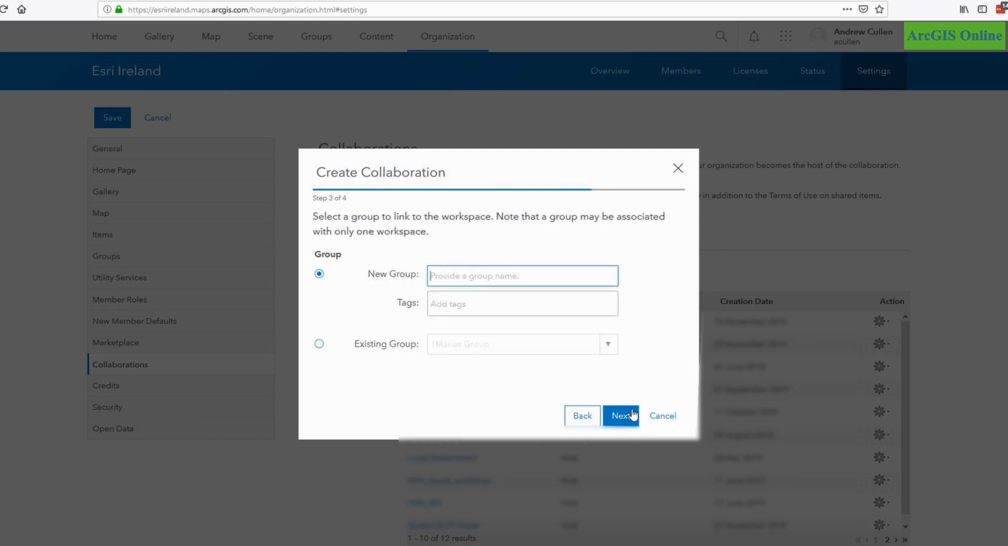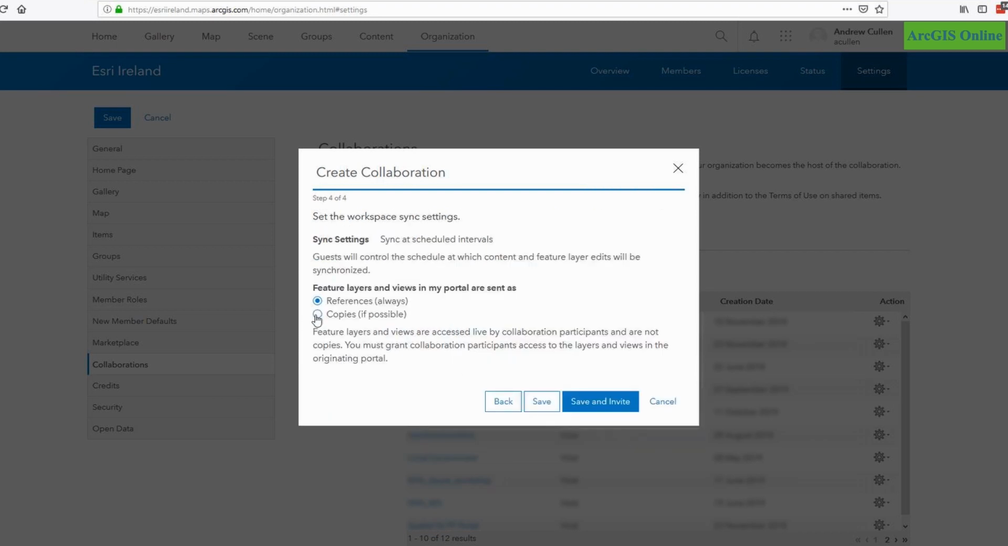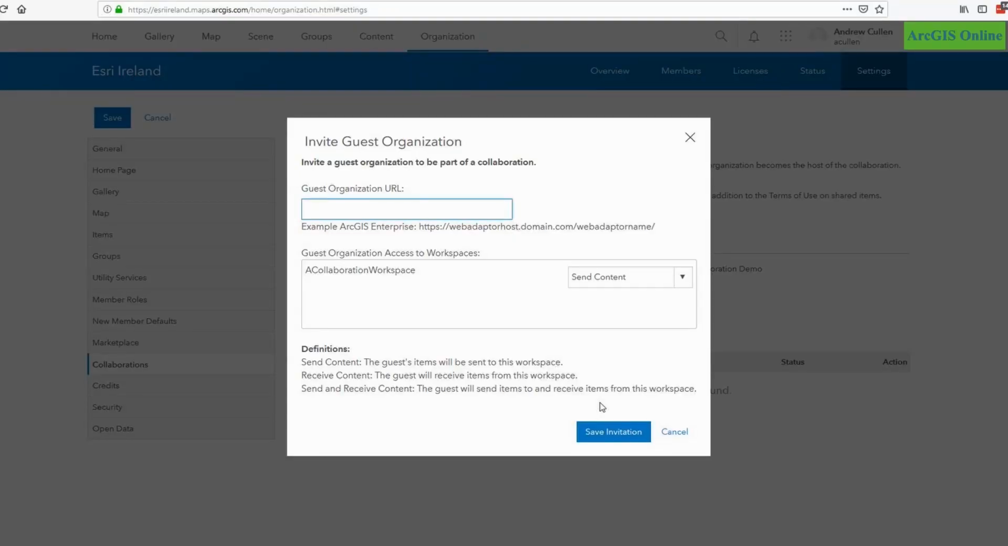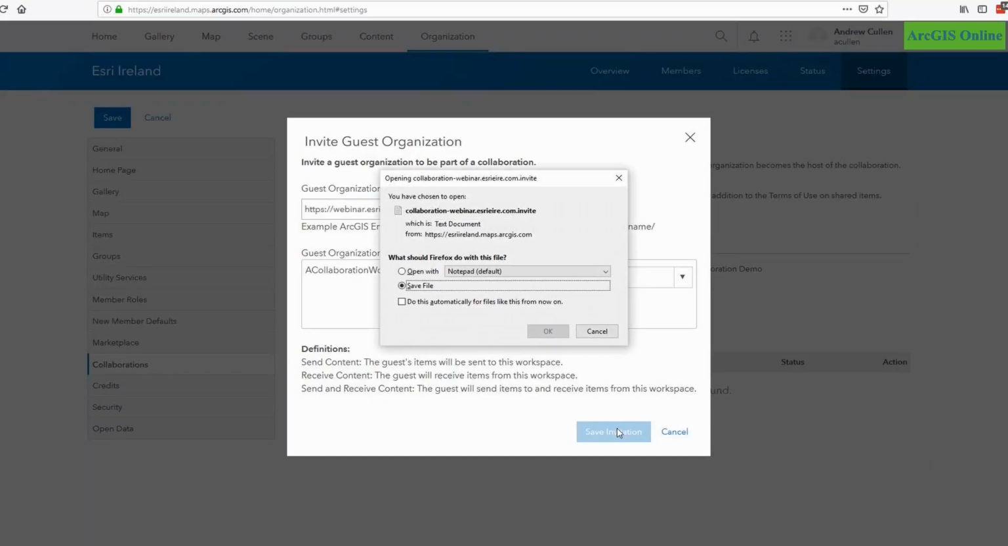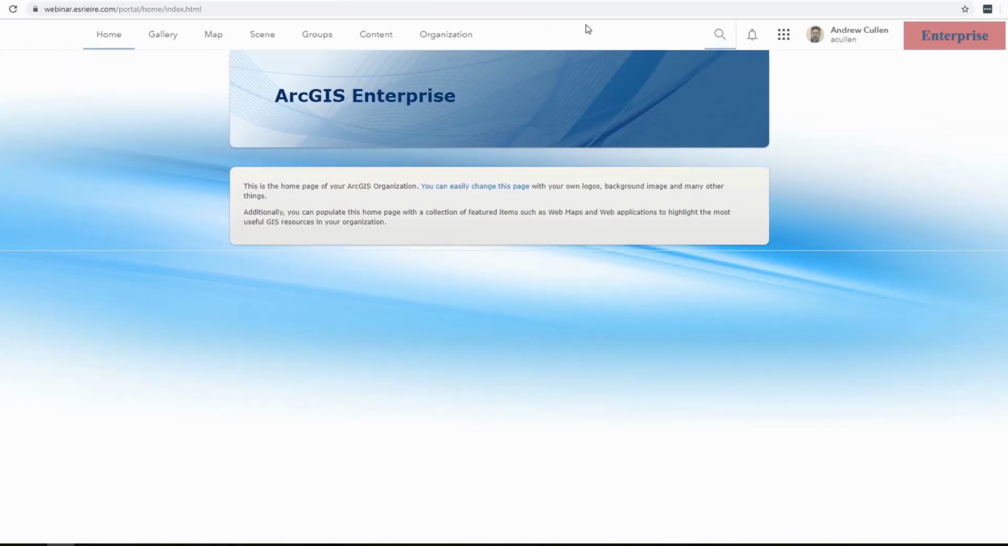A group name, again within that workspace. Set up the group with some relevant tags. And here I'm going to select copies only, or copies if possible. As I mentioned, it needs to be a feature service and it needs to be enabled. In order to invite my guest, I need to save an invitation file, and you can see the invitation is now pending. So let me move over to my ArcGIS Enterprise instance.